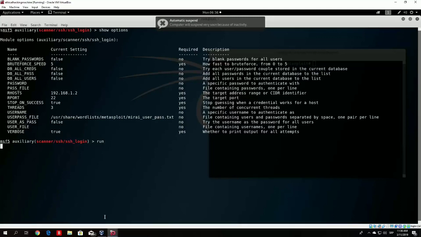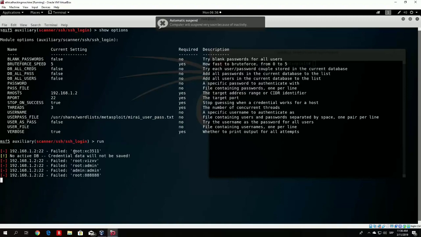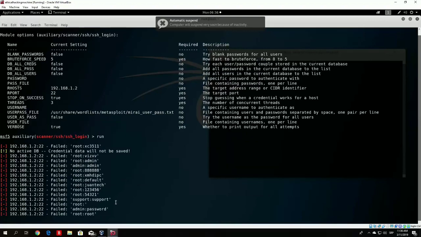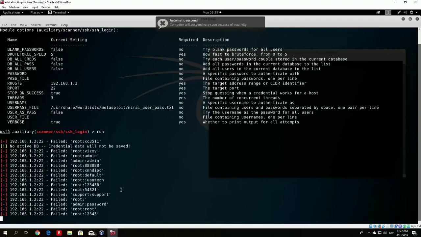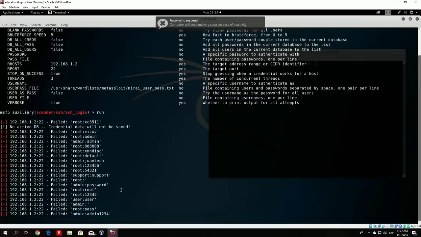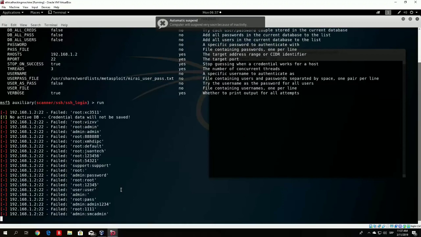We press here run, and it should start brute forcing the SSH on port 22. As we can see, it is starting different types of usernames and passwords, going by the list that we specified. These are all failed ones, and if it reaches one that actually exists, it will stop and prompt us with a success. Here we can see root, admin, and root, and some of the other passwords. I'm not really sure how many passwords are in this list, so we will not be waiting for this to finish. I just wanted to show you some of the different types of SSH auxiliary modules that you can use.